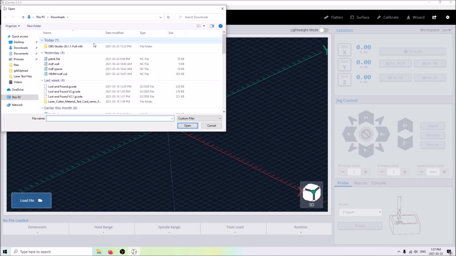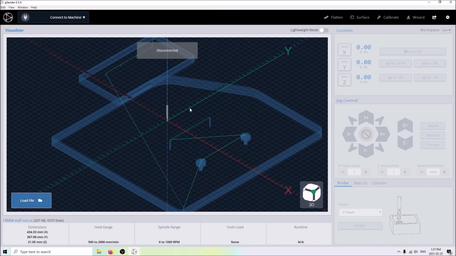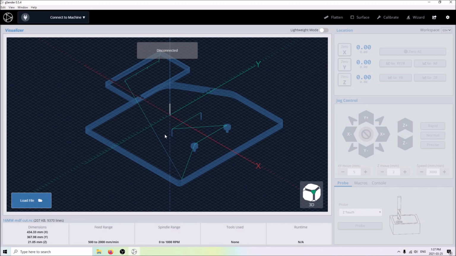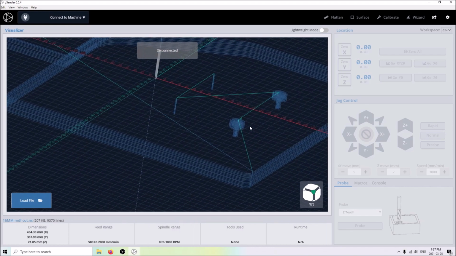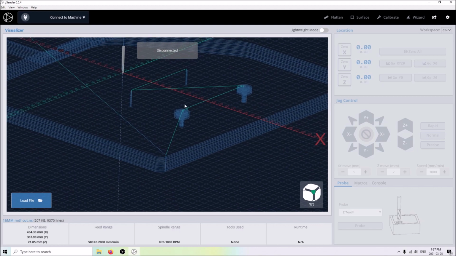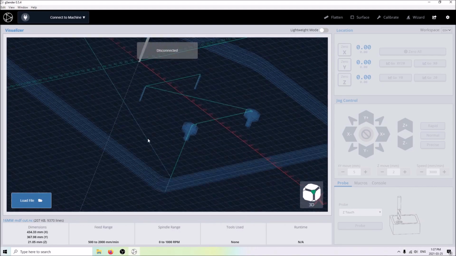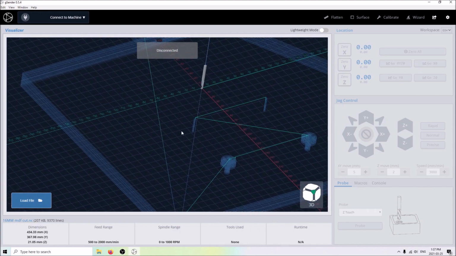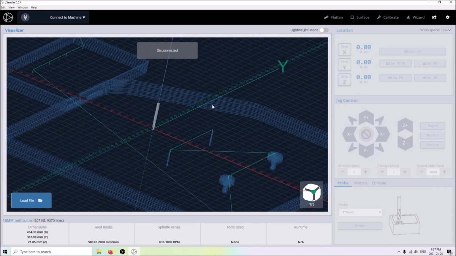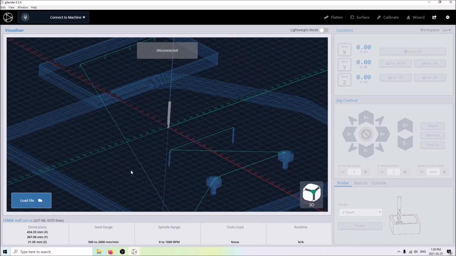So if you'd like to, you can load up a file, load something up like this, and you can take a look at it and see how things look for you. If you're wondering how I'm moving around, I'm using the left click to rotate around, and the right click to pan the camera side to side. And you can also scroll in and out if you want to zoom.